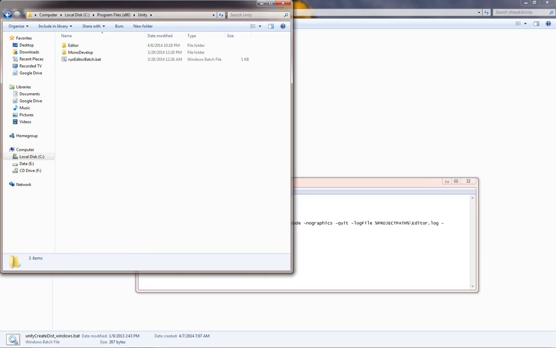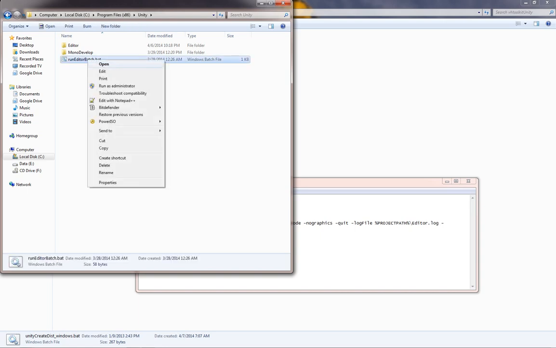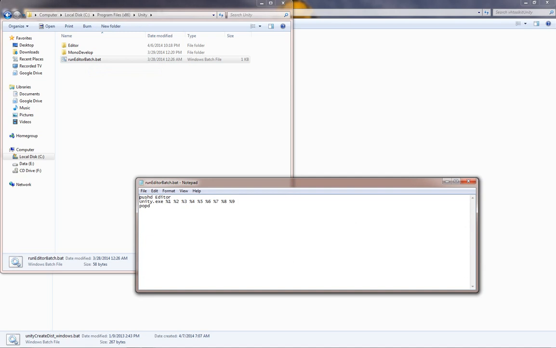I created it myself. I did some research to figure out how to get this to compile, and found on a forum how to do it and what to put in it. So let's look at that real quick, see what it does. So in here is another pushd, so it's setting the directory to editor, and then it's calling the Unity executable with a specified set of arguments which have been passed in.